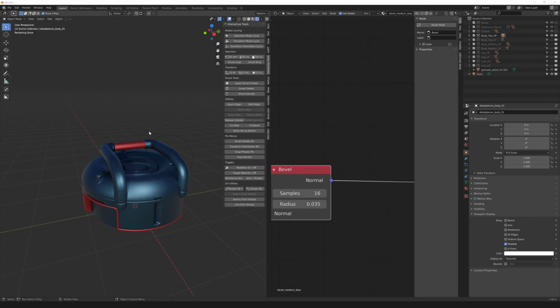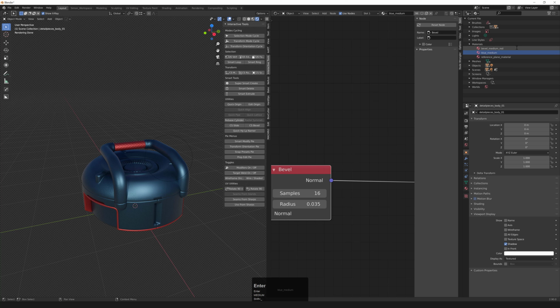So now let's set up some different materials with different bevel widths. To do that, let's go to Blender File over here and open the Materials tab. First, we're going to rename this one blue medium, and we're going to rename that to red medium. And then what I'm going to do is make a copy of each of these. So Control-C, Control-V, call that one blue small. Same here, Control-C, Control-V, red small.